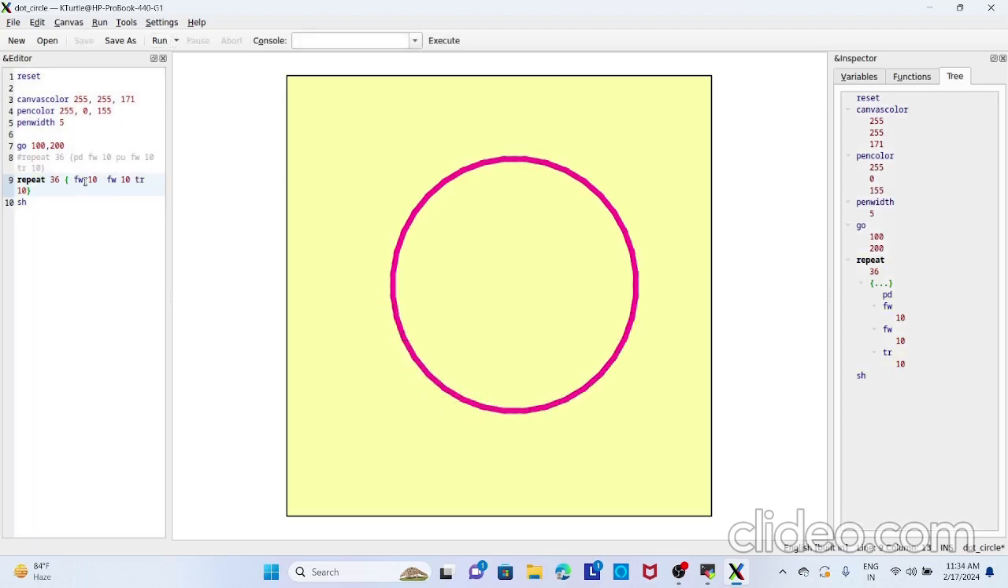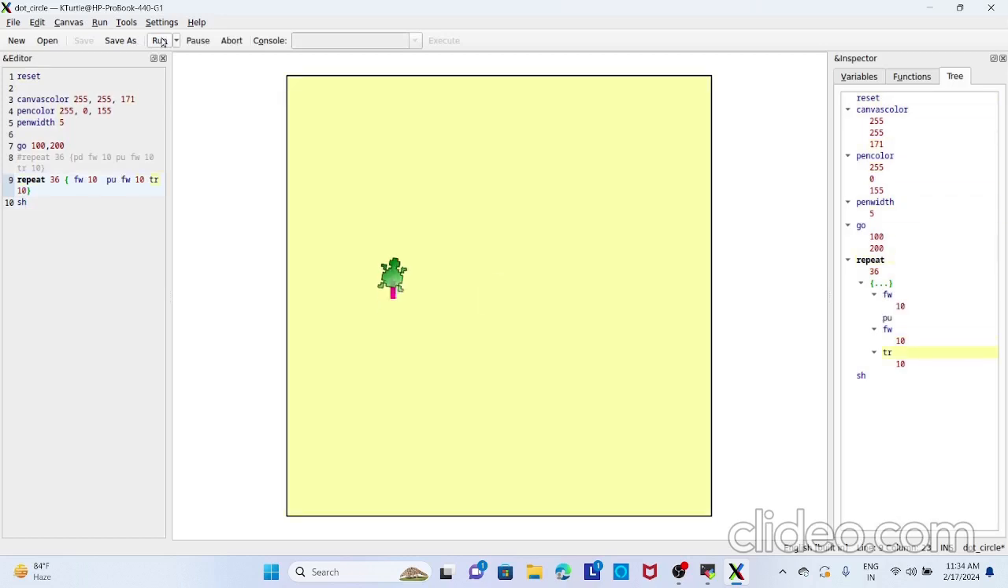Now remove this pen down and add pen up and check what happens. That is because you didn't put pen down. You moved the pen up after the forward move, but you didn't put pen down. So that's why you didn't get it. That's why we need pen down also to draw.